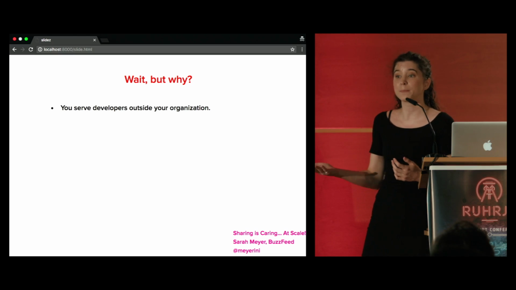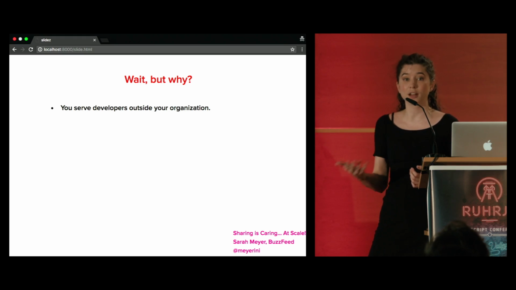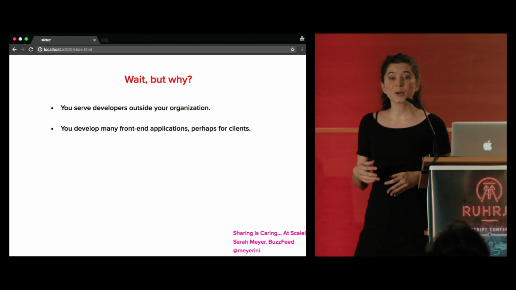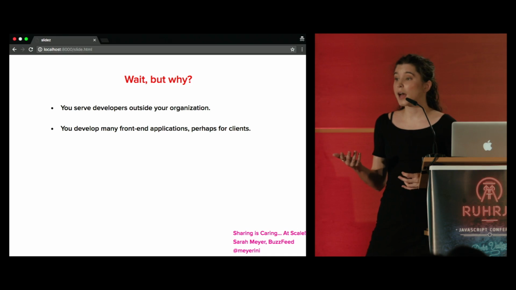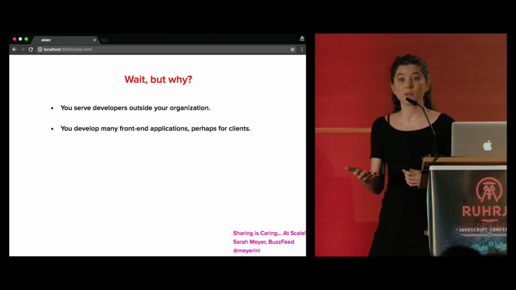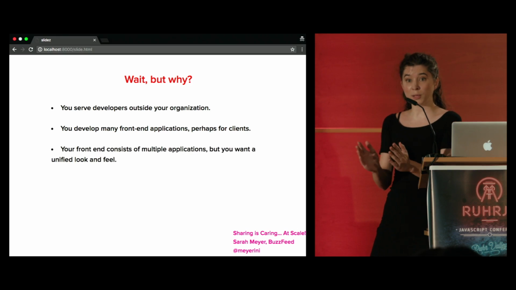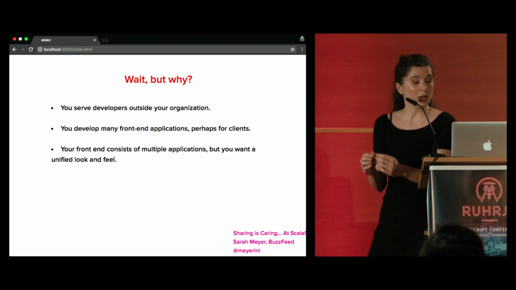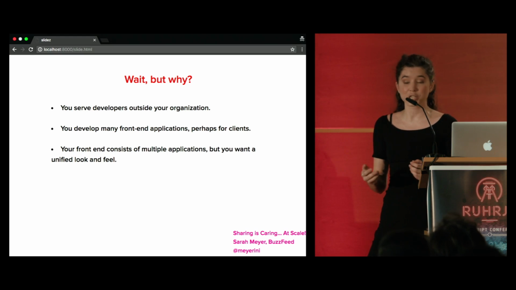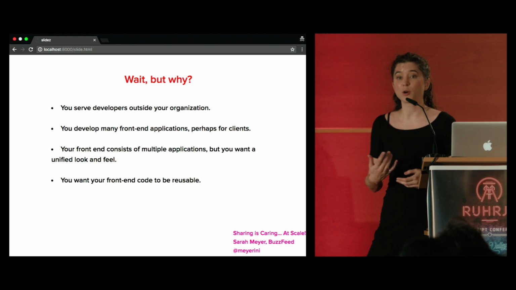You might serve developers outside of your organization. Maybe you are a vendor of analytics software. You want to package it so that other people can use it easily. Perhaps you develop many front-end applications, potentially for clients, and you want to be able to reuse stuff that worked well before. Maybe you work for yourself, you're one unitary company, but your front end consists of multiple applications and you want a unified look and feel. Maybe you just want your front-end code to be more reusable.